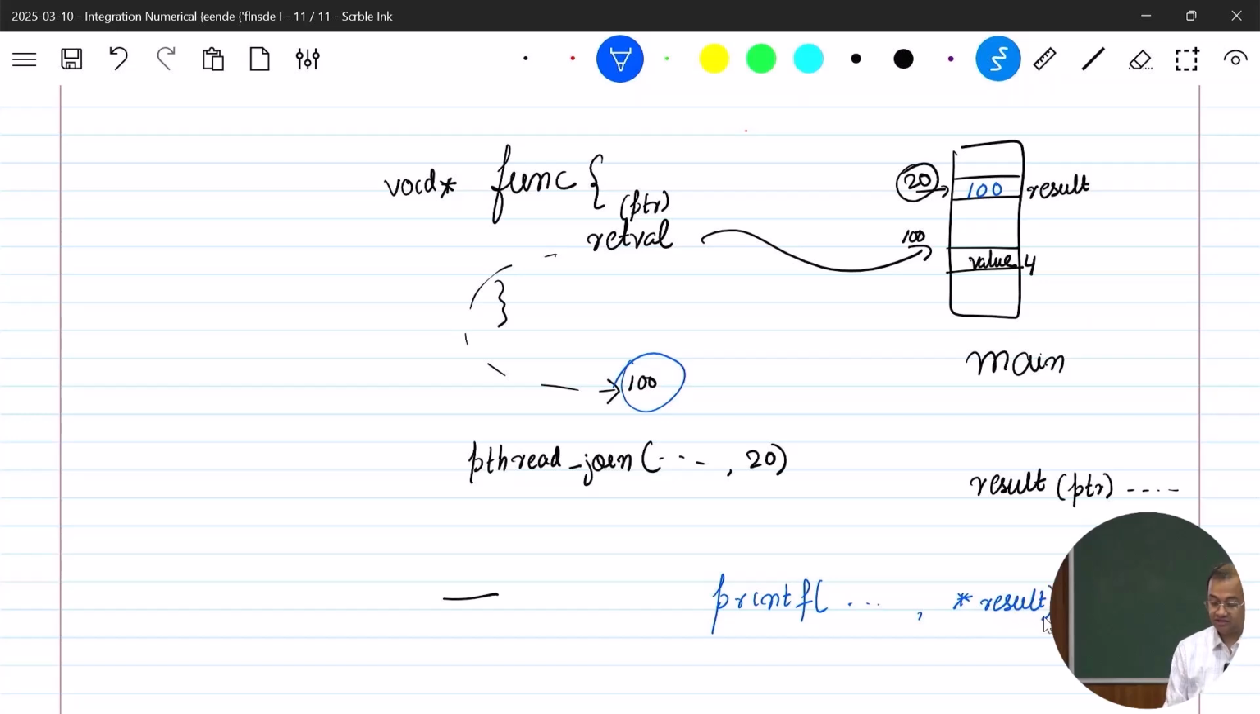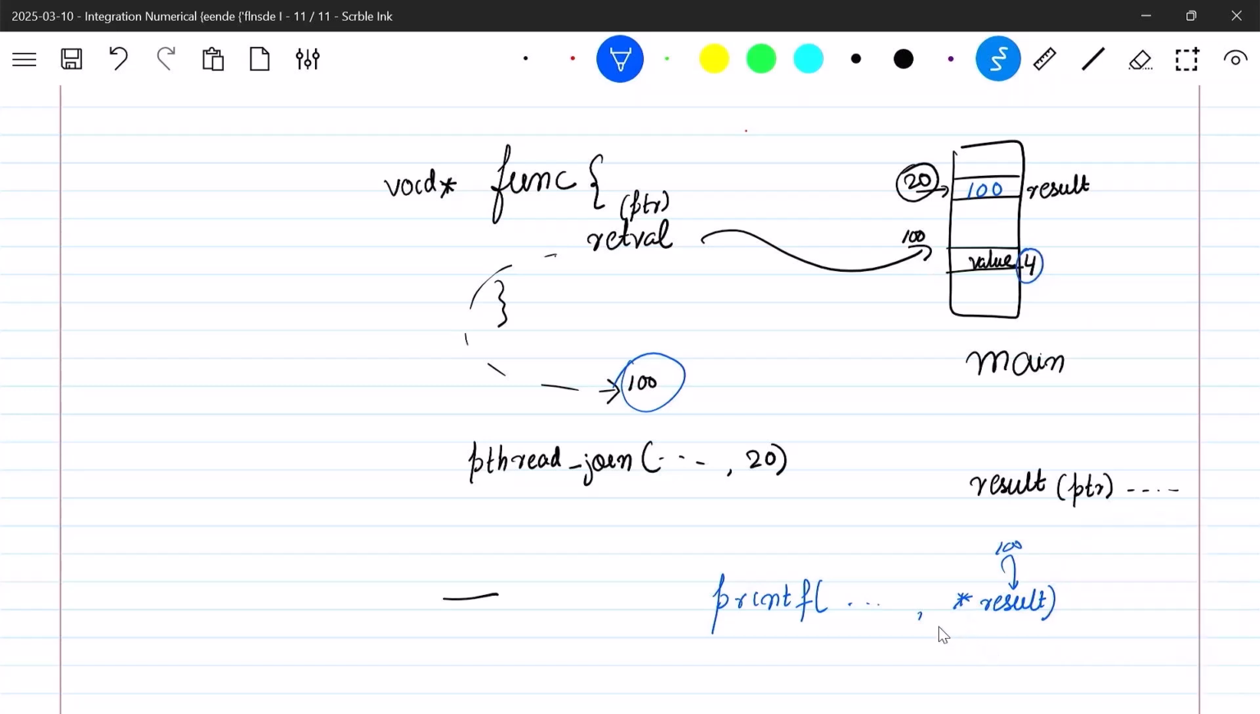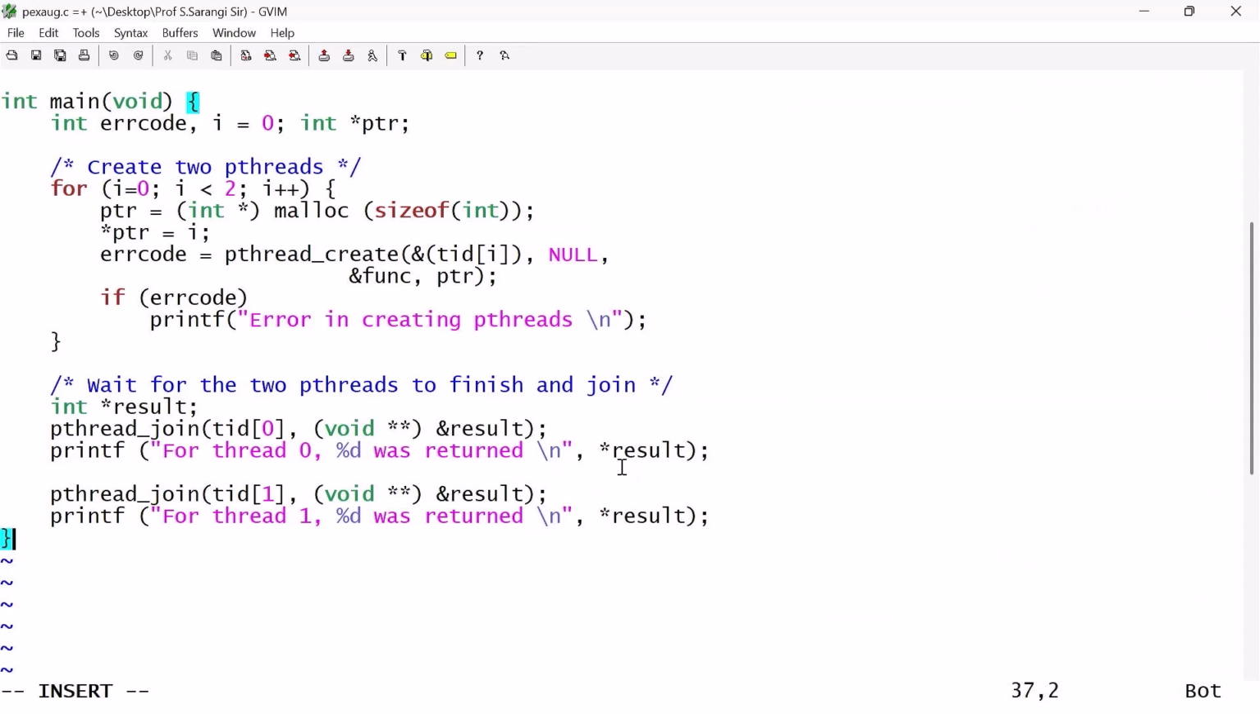In this case, what is the value of result? The value of result is 100. What is the value of star of result? It is the dereferenced value. So I go to address 100 and I see that 4 is written. So ultimately this becomes 4. Is this clear? So using this mechanism, I am able to print and I do it for the second thread.